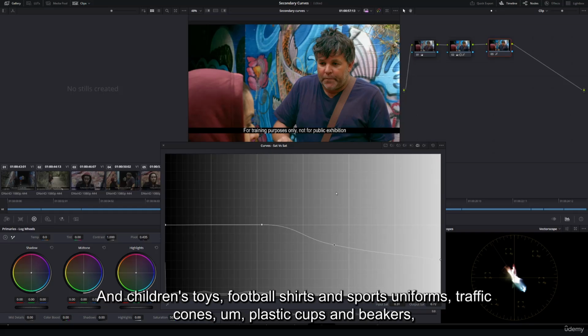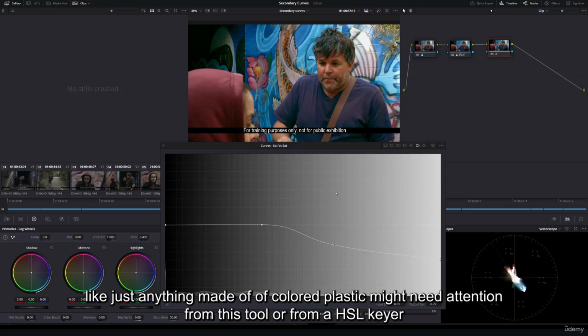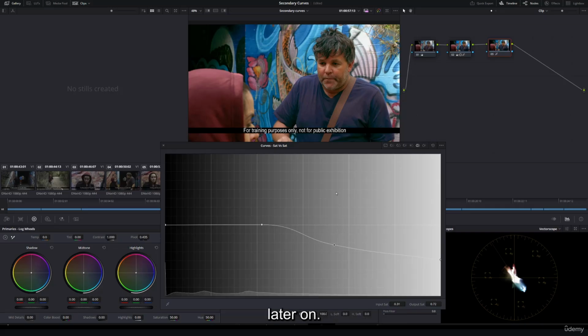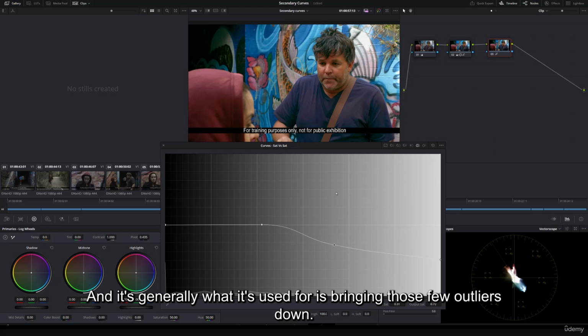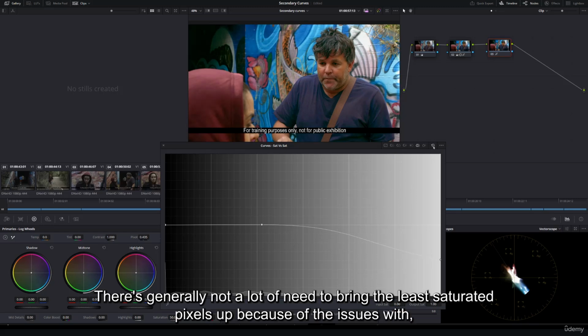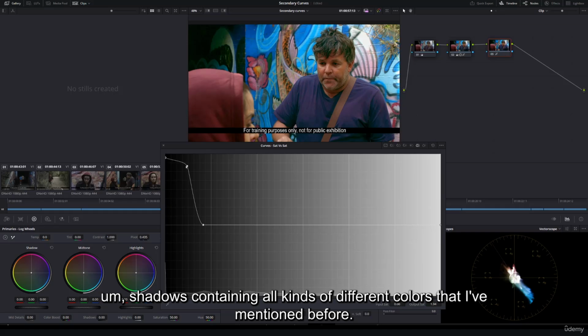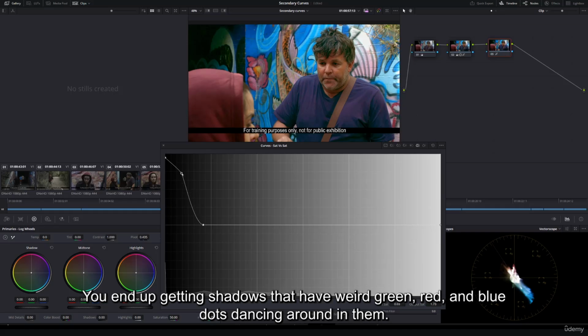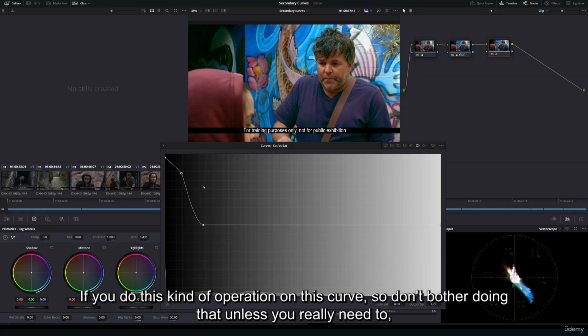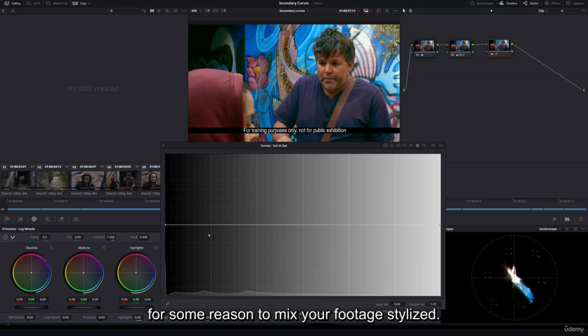And children's toys, football shirts and sports uniforms, traffic cones, plastic cups and beakers, just anything made of coloured plastic might need attention from this tool or from a HSL keyer later on. And it's generally what it's used for, bringing those few outliers down. There's generally not a lot of need to bring the least saturated pixels up because of the issues with shadows containing all kinds of different colours that I've mentioned before. You end up getting shadows that have weird green, red and blue dots dancing around in them if you do this kind of operation on this curve. So don't bother doing that unless you really need to for some reason to make your footage stylized.